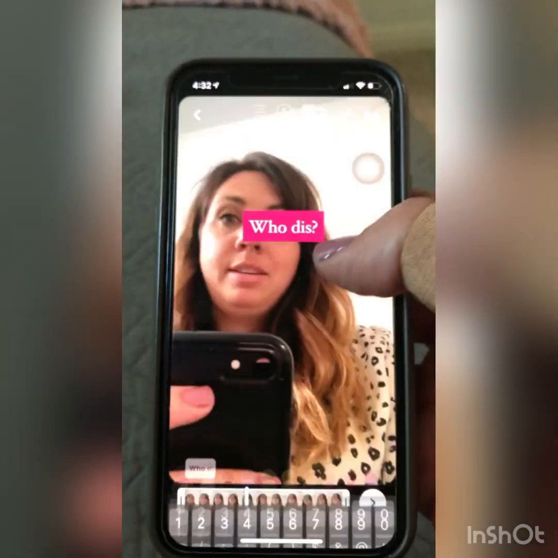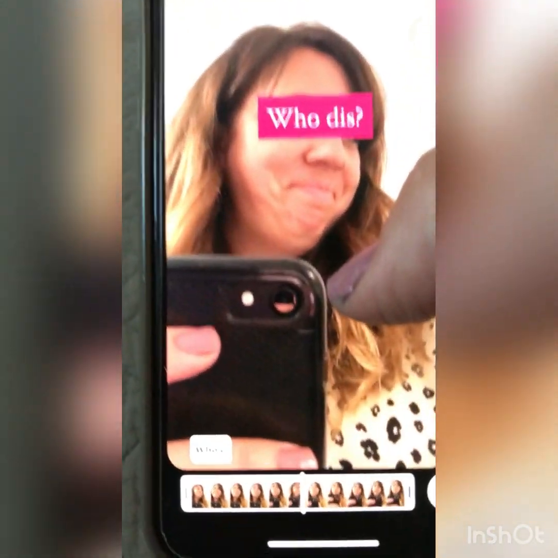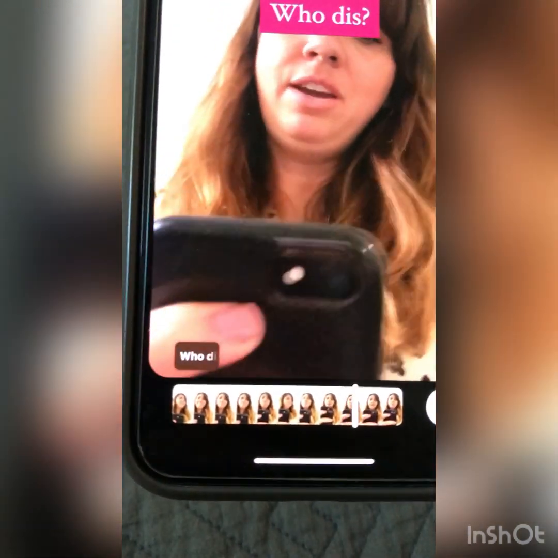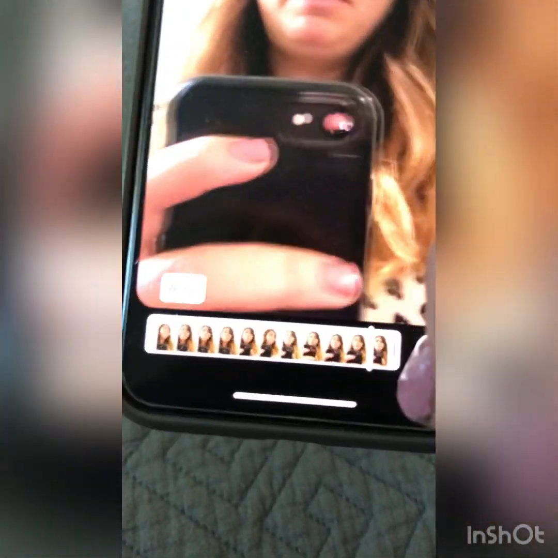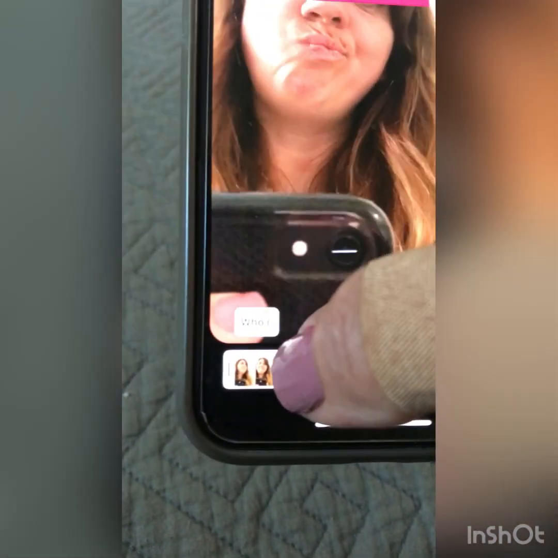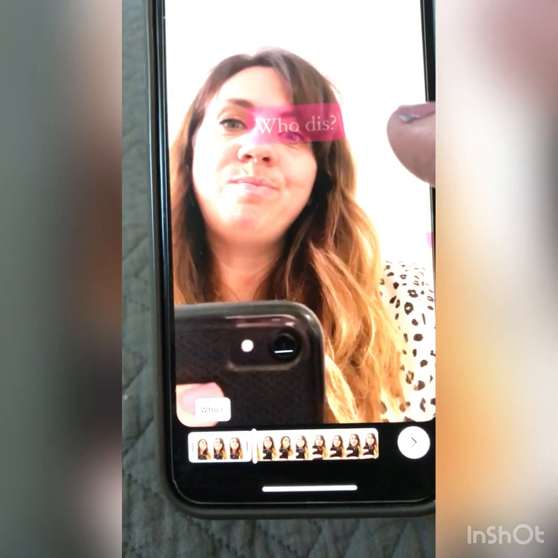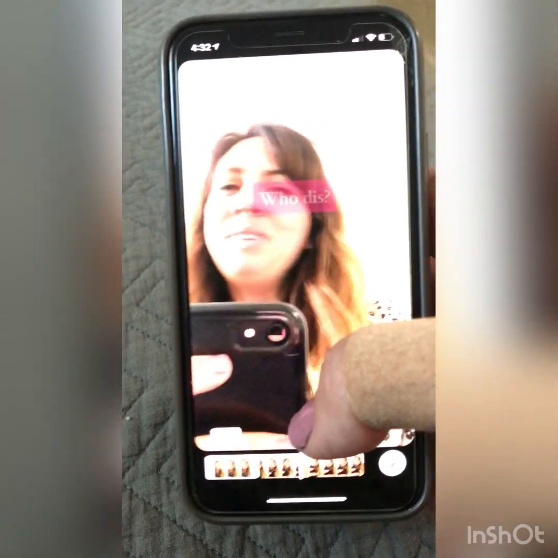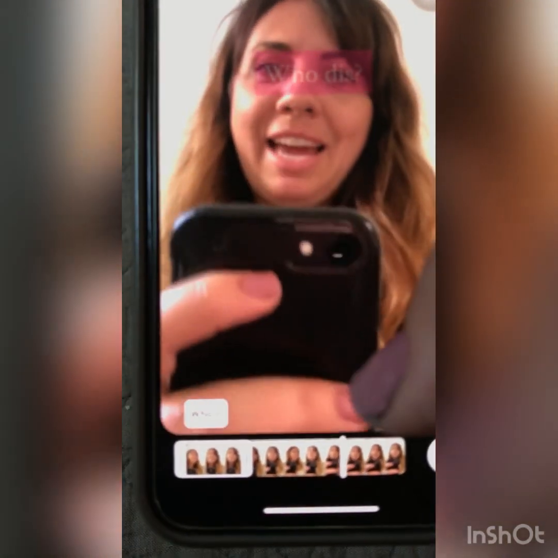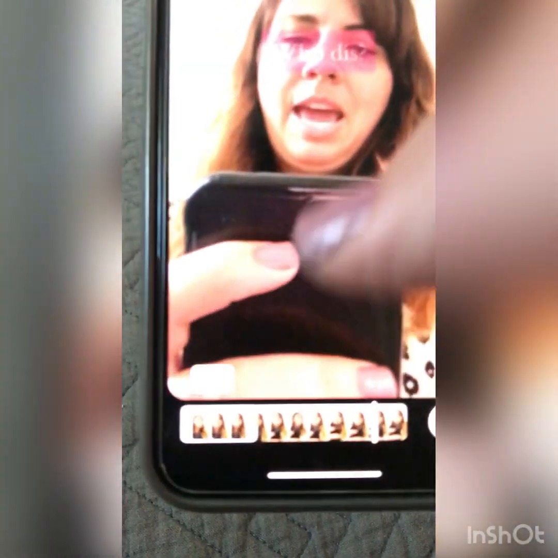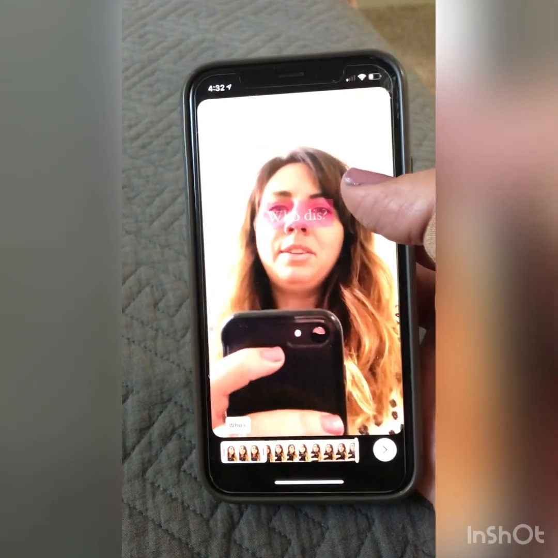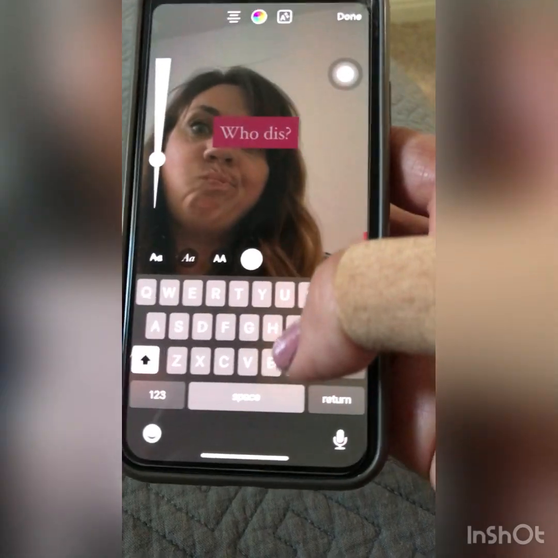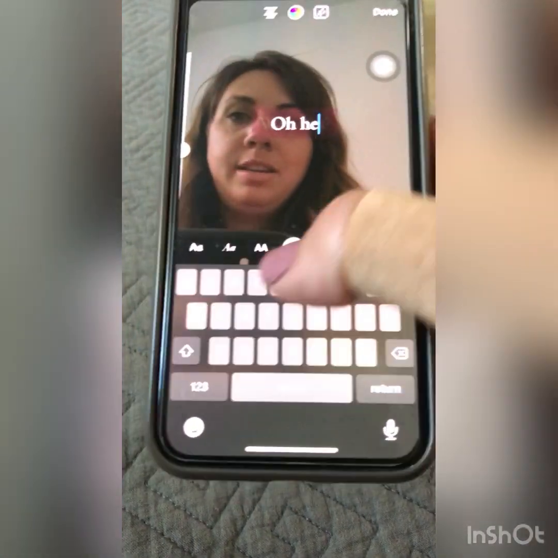Okay, then you're going to notice down here, this is where the important stuff happens. You're going to notice that this is highlighted. This is the "who dis," okay? When it's highlighted, then I can scroll this way over like that, and only during that portion right here that it's highlighted will it have this thing show up, the "who dis," okay? And I'm going to do "oh hey."